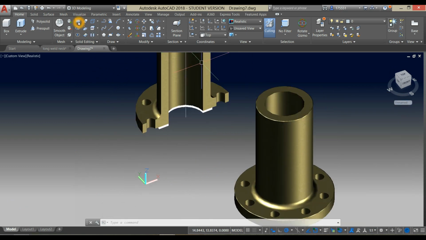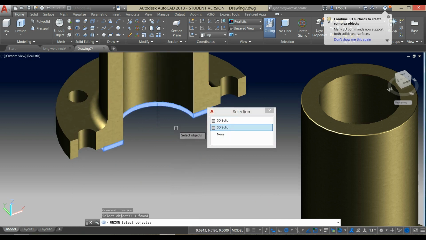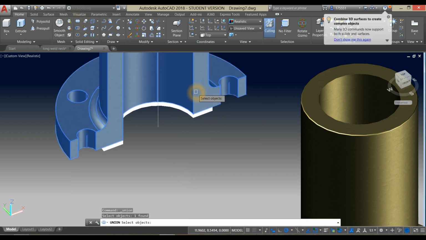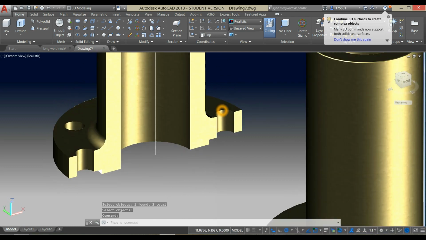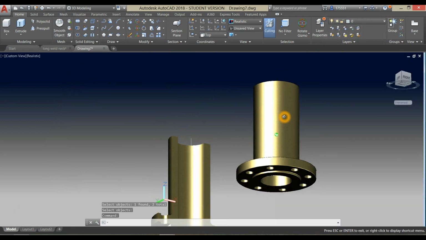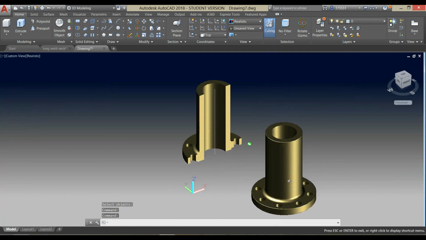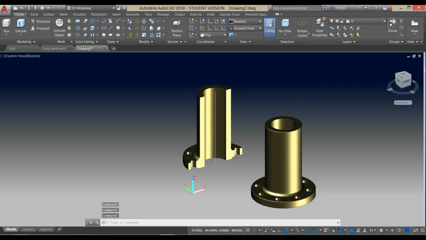Go back to the ribbon and select union command because we forgot to combine this one, the raised face. Union, select that and select this one. Now it's one object. And this one, yeah, we're okay. I think we're done.